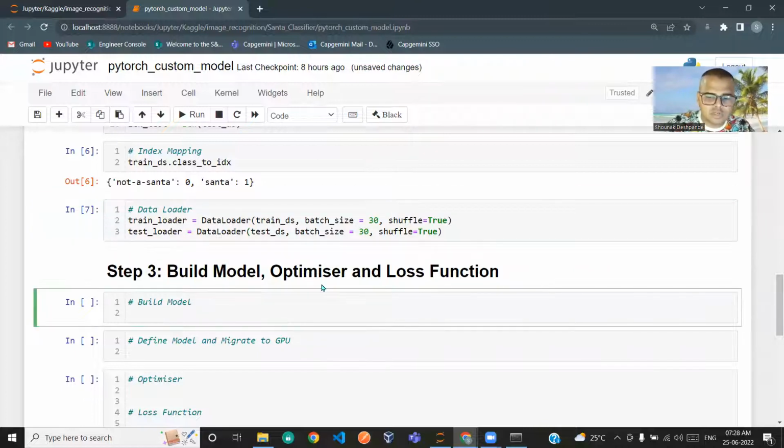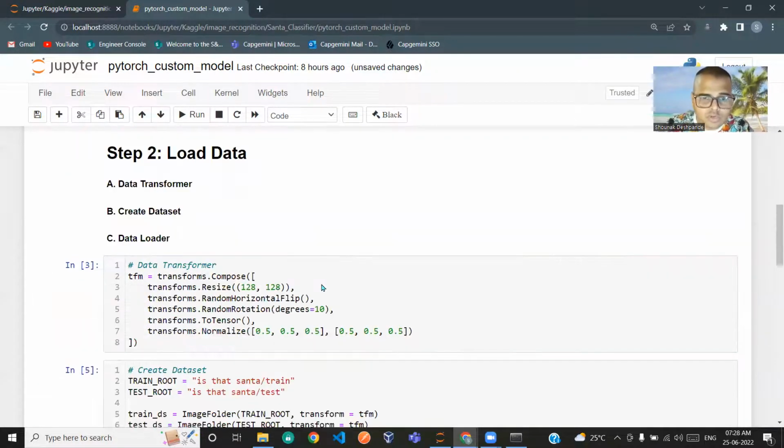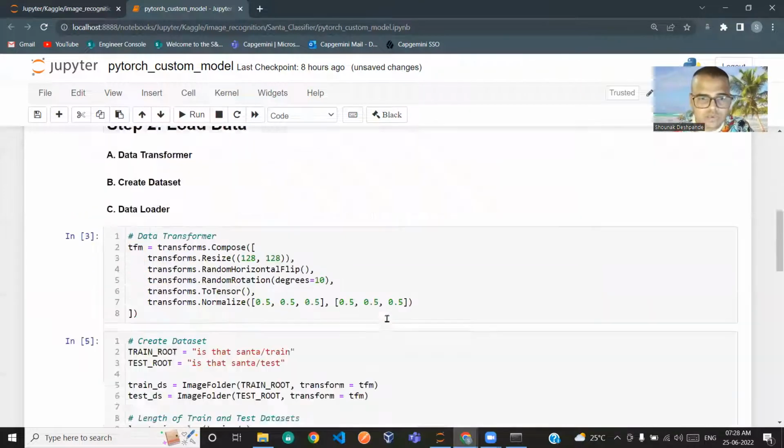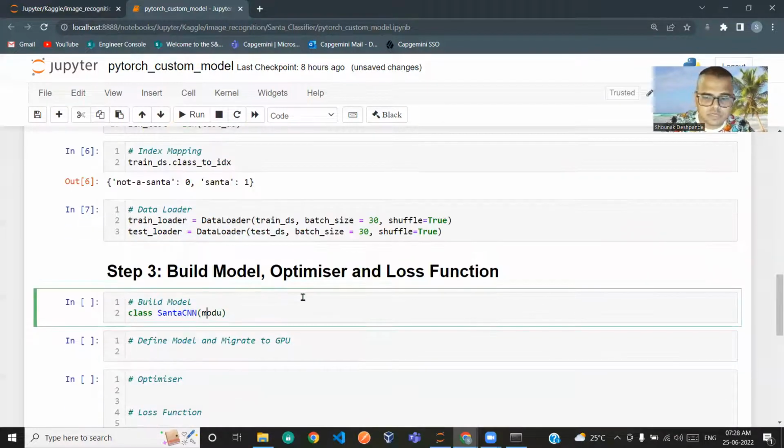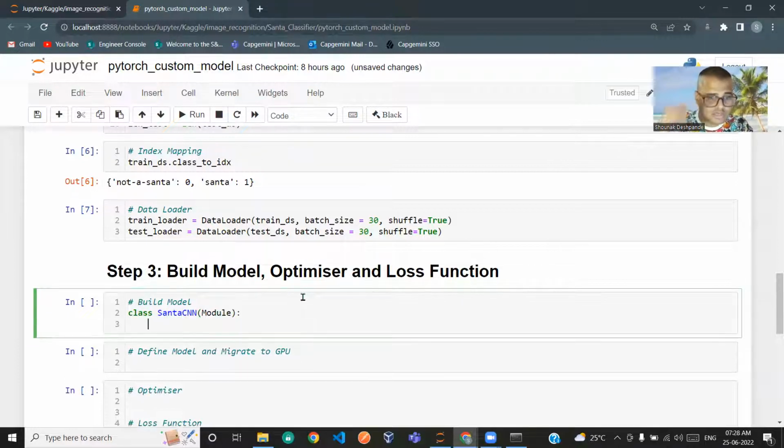Now let us build the model. So class Santa CNN, because we'll be building a convolution neural network, and here I will import module. Where is this module? Yeah, M is capital, sorry, my bad. Module. And here let me initialize it.